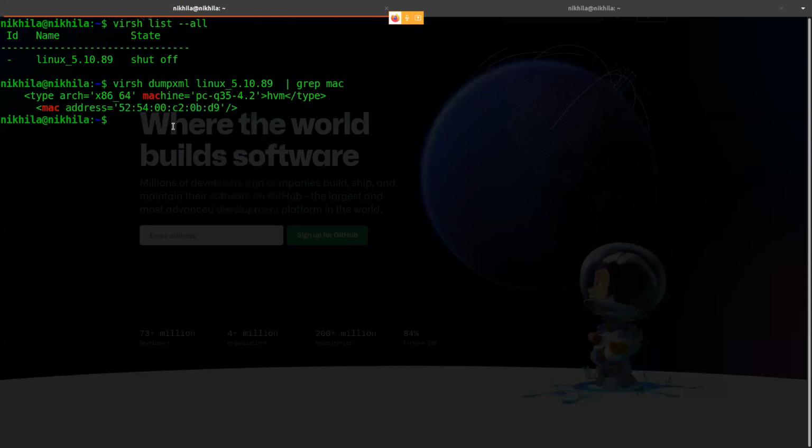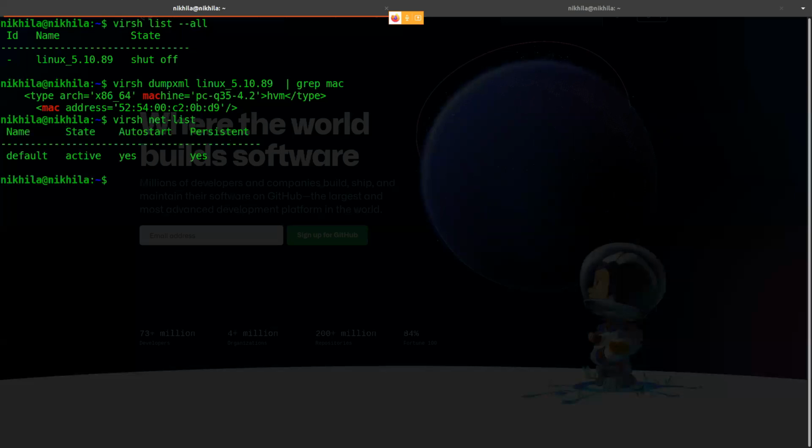Copy it. Then write another command, virsh net-edit. So first we have to see the network name. For that, run virsh net-list. Yeah, press enter. This is our network name. So we will edit it. Type virsh net-edit, then the network name. Enter.